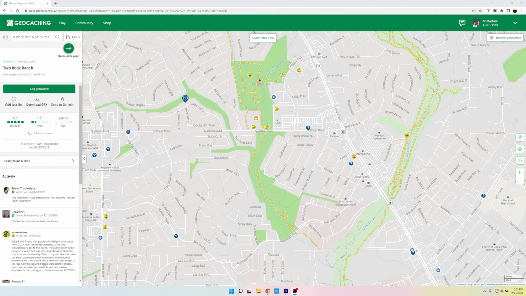So I know what you're probably thinking right now. You're probably thinking, well, what if I'm not a premium member? What do I do? How do I get the corrected coordinates into the website after I've solved the puzzle? And it's very, very easy.